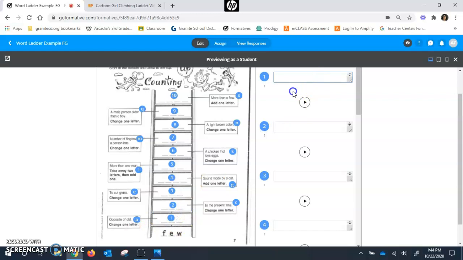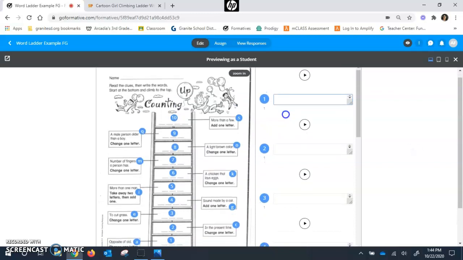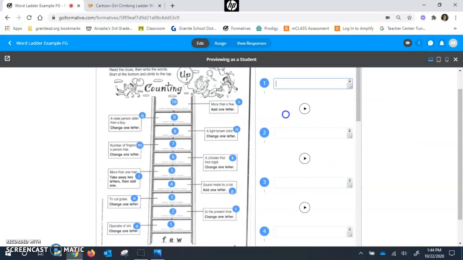So let's get started on this word ladder. They start us down here with the word few. So we're going to use this word to help us figure out the next word. And so the next word is here on number 1. And it says the opposite of old, change 1 letter. You could also listen to the recording right here, but I'll just read it for you on this video. Opposite of old, change 1 letter. So I'm taking the word few. I need to change 1 letter. The opposite of old would be new. So you see, I changed my F to an N, and I kept the EW. And that is what the opposite of old is, so that makes sense.